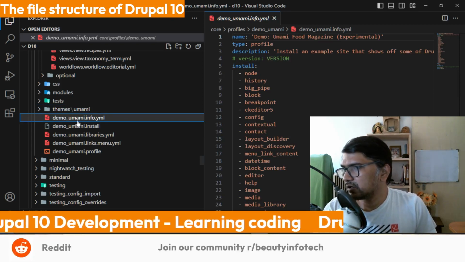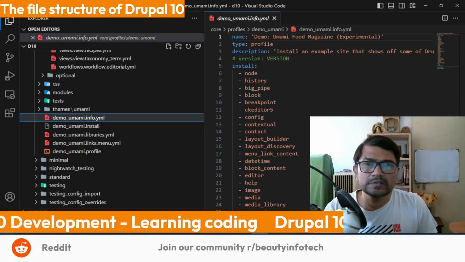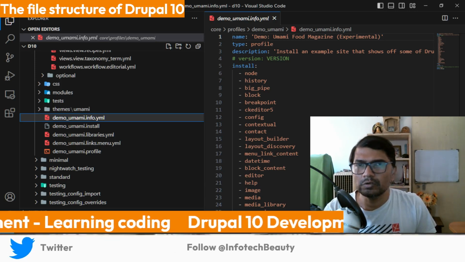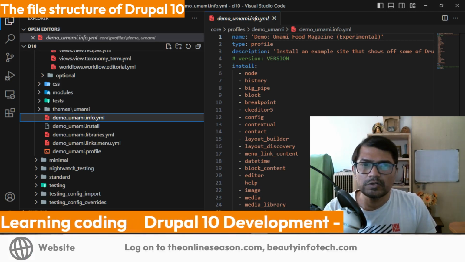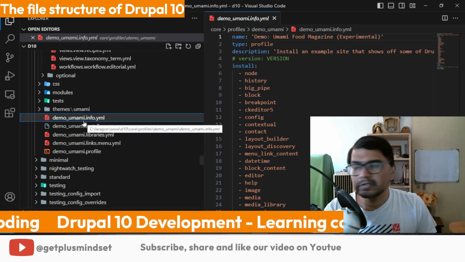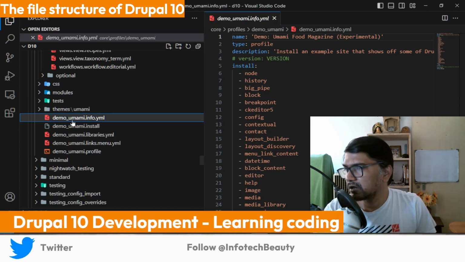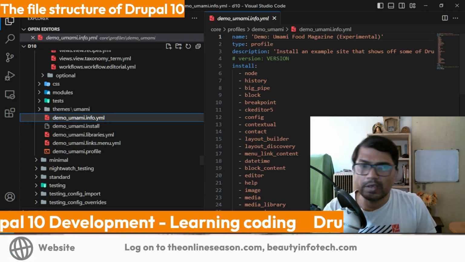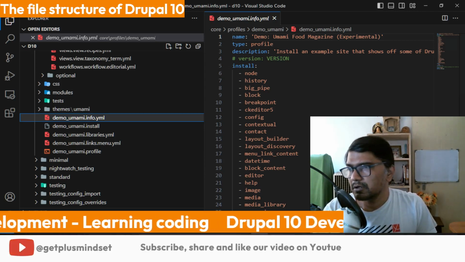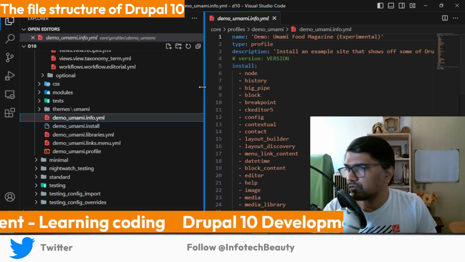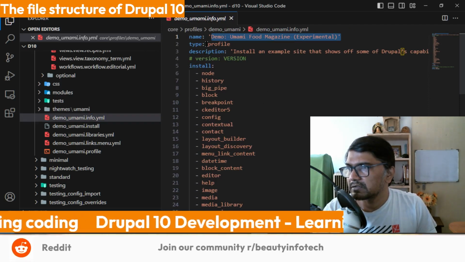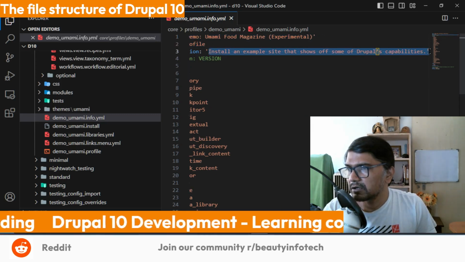One file is called .info.yml. So what is the use of the .info.yml file? To create a theme on Drupal's latest version, you need to create a file named according to the theme name. So the theme name is demo underscore umami and .info.yml. This file provides the metadata about the theme. Here we can see it contains metadata like the name of the theme, its type, and some description about the theme.